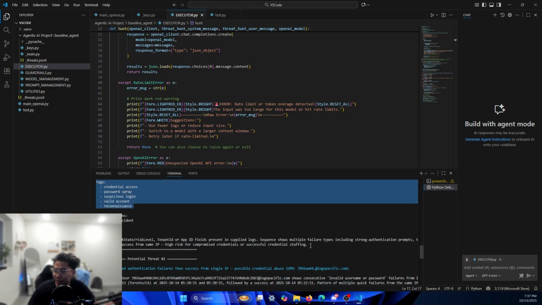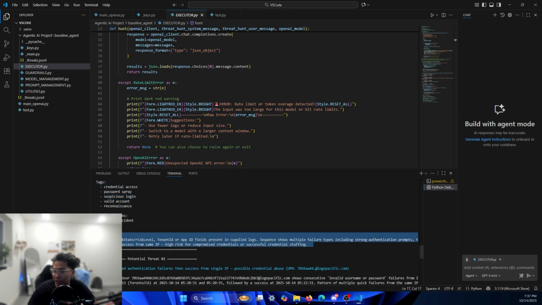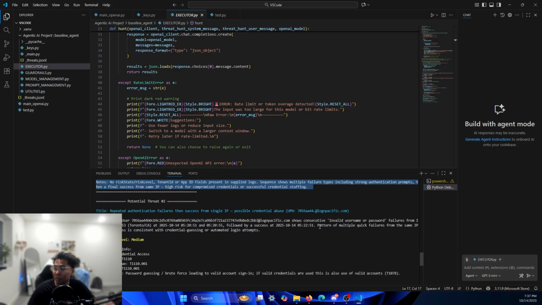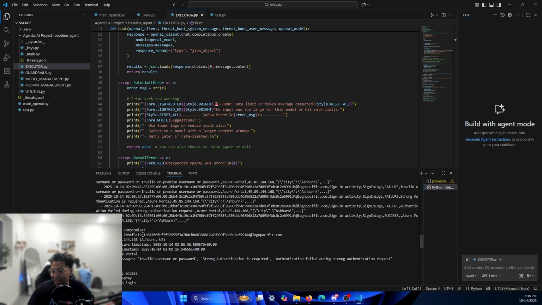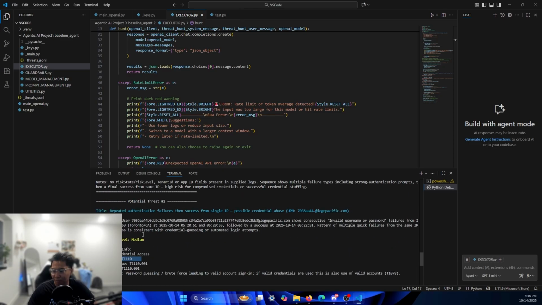And then here, these are just other notes that our Agentic AI has come up with, and that concludes threat number 1. Now we have potential threat number 2. Another affected user, this is their UPN, consecutive invalid username or password. I think it's the same MITRE technique. Yeah, credential access, right? Yeah, that's right, credential access. Yep, T1110.